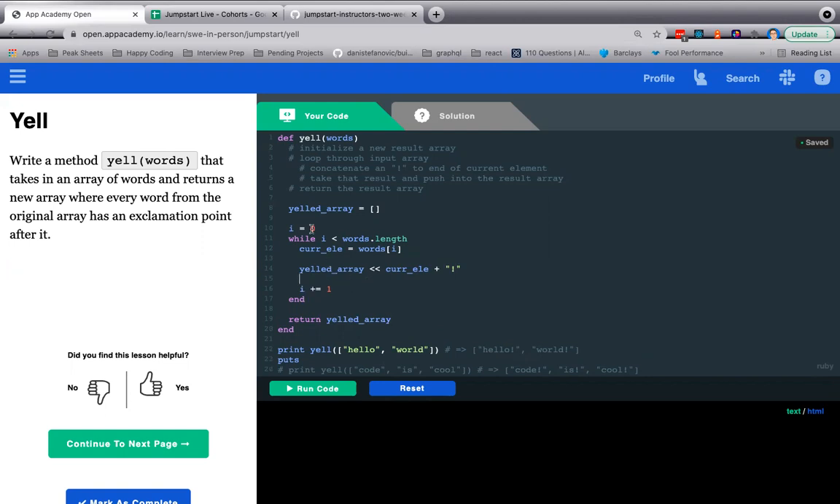Cool. So let's go ahead and walk over this one time before I run the code to make sure that it looks good. So I will start at 0, i being the index.